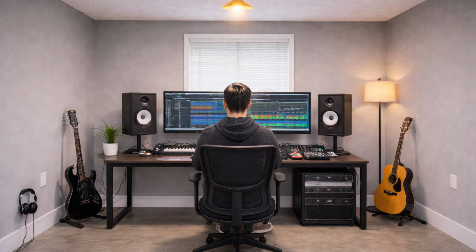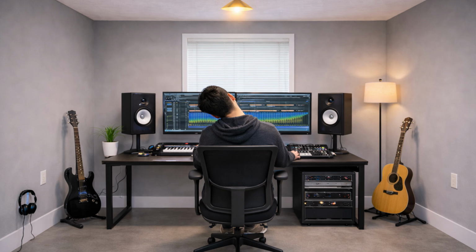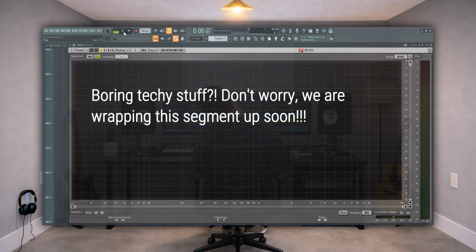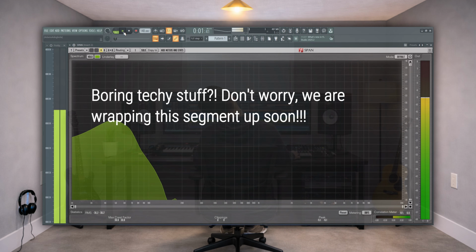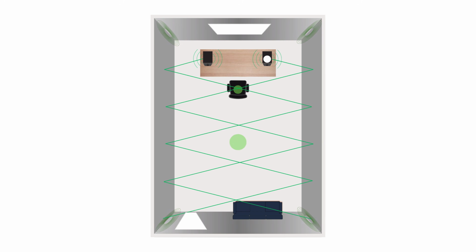For even better results, move slightly forward, backward, or side to side while repeating the sweep. If certain frequencies change dramatically as you move, that's a clear sign of standing waves and room modes. This test gives you valuable insight into where your room is exaggerating or canceling sound, helping you make smarter decisions about speaker placement and acoustic treatment.